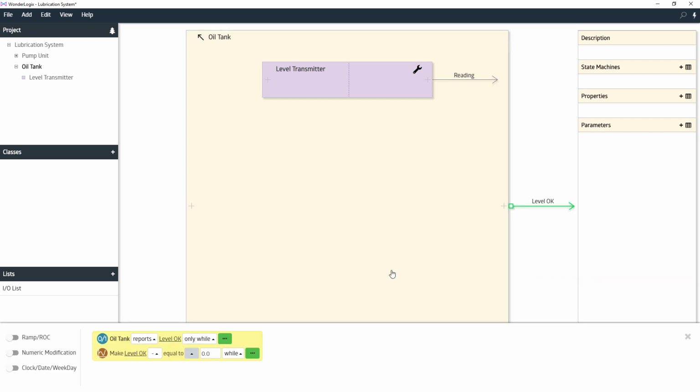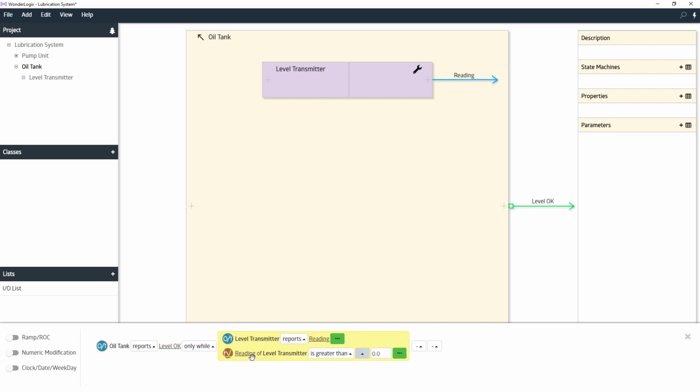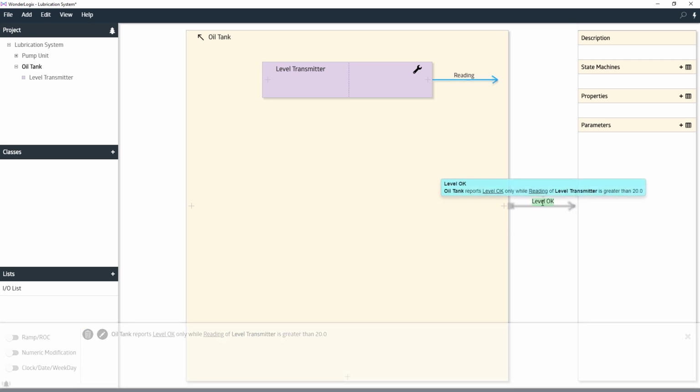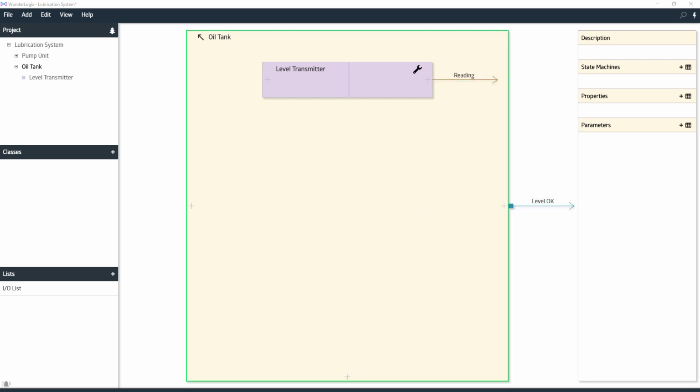So we're going to double click that, and let's make some logic for this. All right. So we want to make the level OK not equal to a number, but we want the oil tank itself to report that the level's OK, but only while a certain condition happens. So we'll click the green box here. Only while the reading of the level transmitter is greater than 20%. Now we get to use this analog-based sentence. And what else? That's the only condition we really need. And now we can see that these two are connected, that the oil tank reports the level is OK, only while the reading of the level transmitter is greater than 20%. Great.